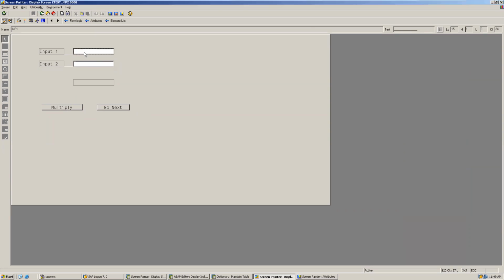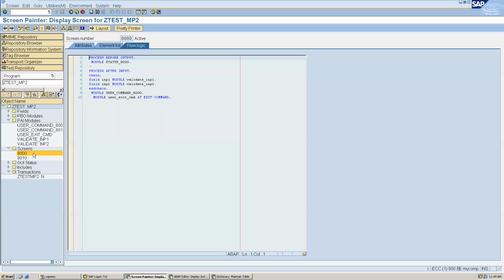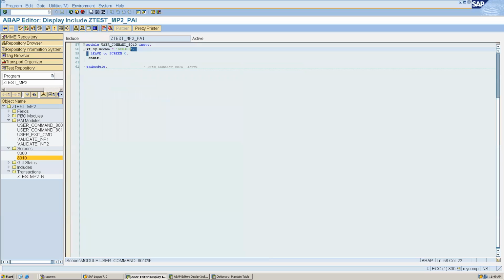I have defined some IDs, and these IDs I declared in our top include, right? And when I do multiply, I have written the logic in when SciUcom equals to multiply, mul, right? Then I'm multiplying this and assigning here, so it is displaying here. And for go next, I'm just doing call screen next, and in the back button, here I have created one back button, and in it I have written leave to screen 0, so it is leaving to the previous screen.